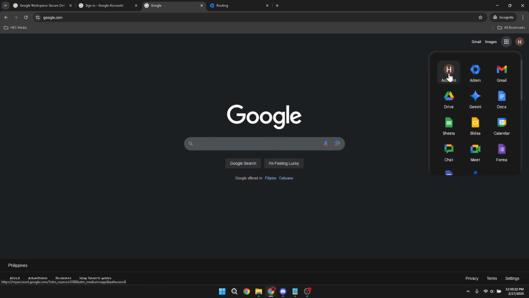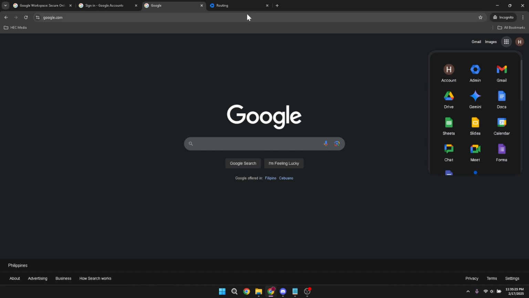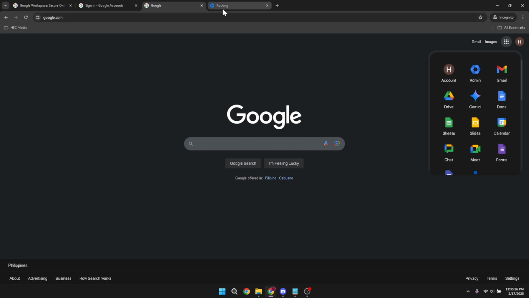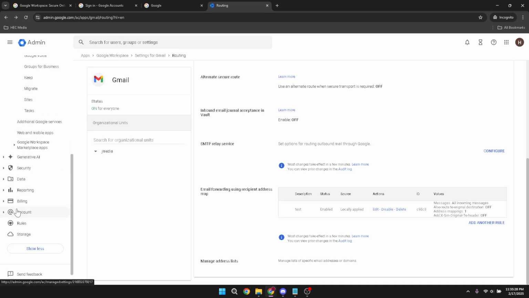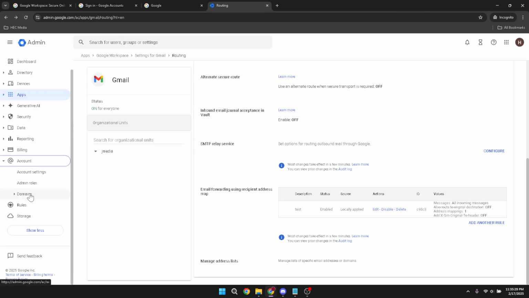Now that you are in the Accounts section, the next step is to locate and click on Domains. This section is crucial as it handles everything related to domain management within Google Workspace. Once you're there, you will have different options concerning the management of your existing domains. Select Manage Domains from the menu.